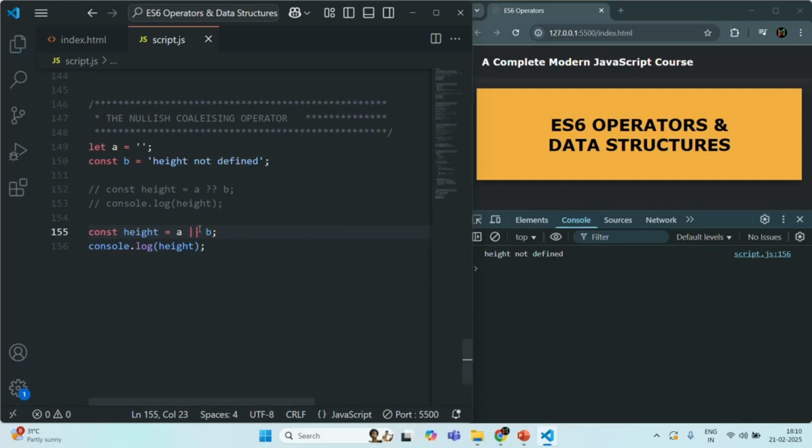But if we use the nullish coalescing operator instead of the OR operator, the nullish coalescing operator will only check if the first operand is null or undefined. In that case, it will return the value of the second operand. If the first operand is 0, an empty string, or any other falsy value, it does not matter. It will always return the value stored in the first operand, except if it is null or undefined. This nullish coalescing operator will only check if the first operand is null or undefined. In that case, it will return the value of B.